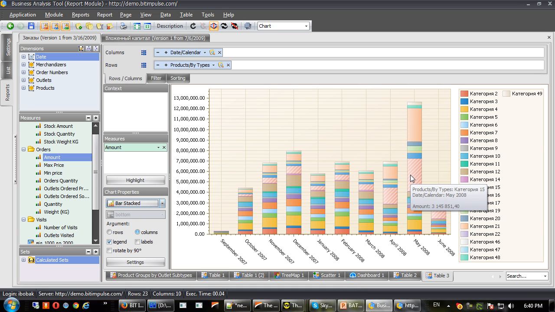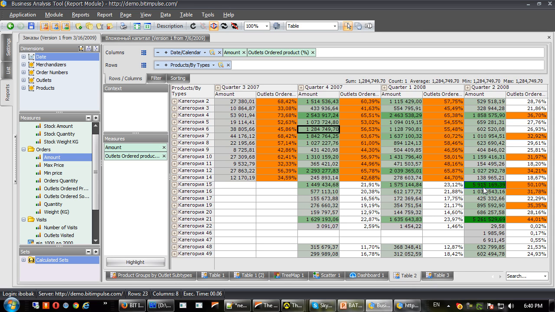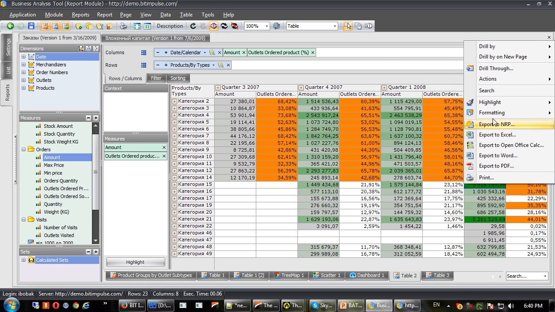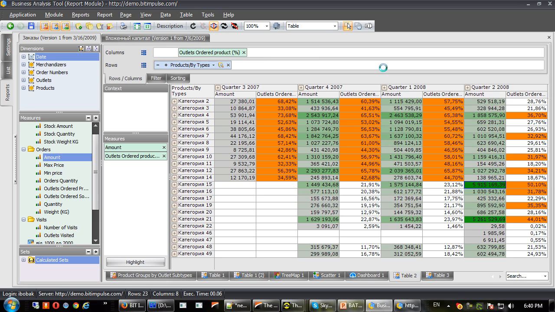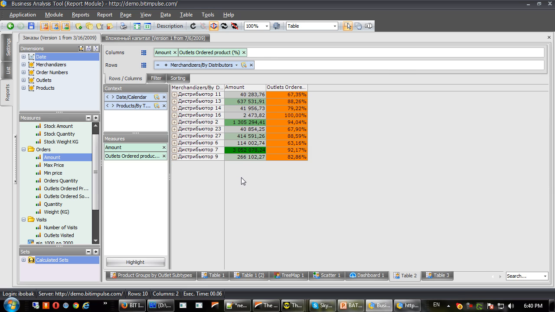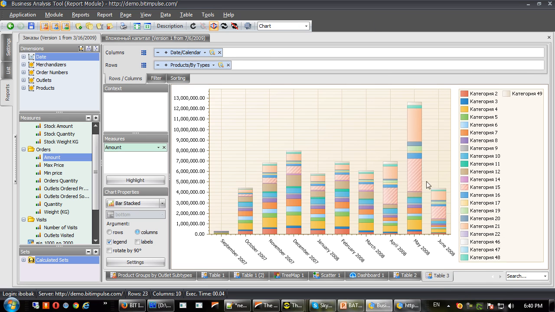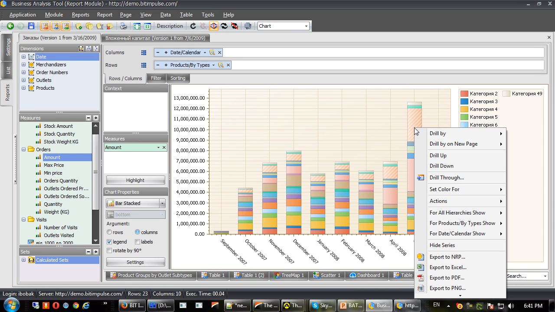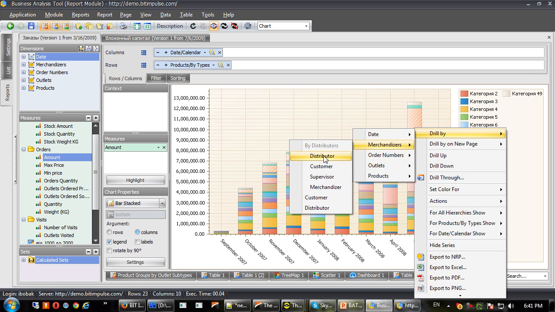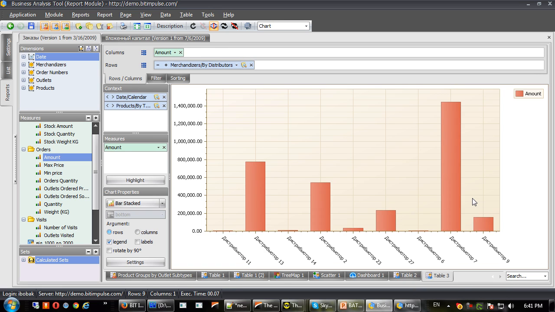And the chart is also dynamic, the same as the table. So if we are in a table and we see some value, for example here we see 5.9 million of sales of this product category in Q2, we can click here and drill by distributors to see that value. In the same way, we can do a similar kind of analysis in the chart, clicking and getting more details by drilling by another dimension.